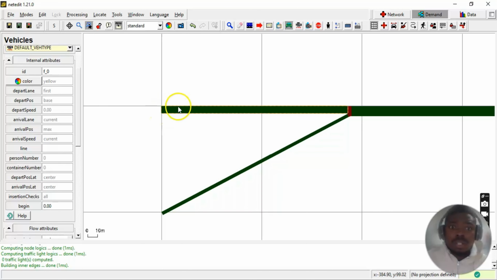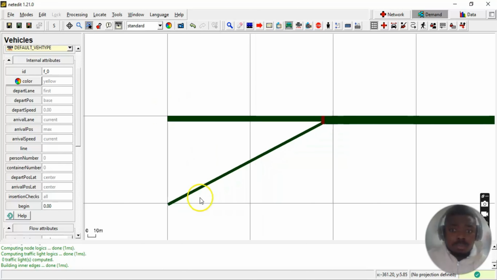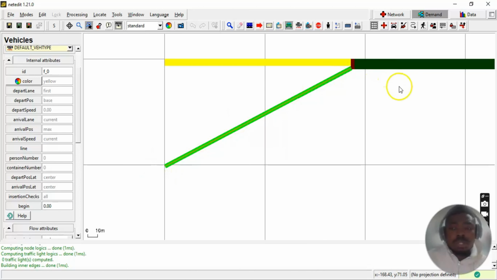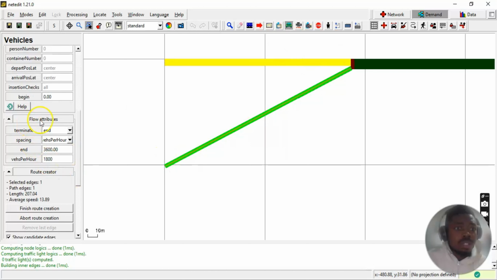And if I decide to click on this lane, it shows the lane attributes of this flow. Here under the flow attributes, you can see the terminal; you can leave it as that. The space is in vehicles per hour. So how many vehicles are we looking at? If we want it to be 3,600, we can leave it at that.